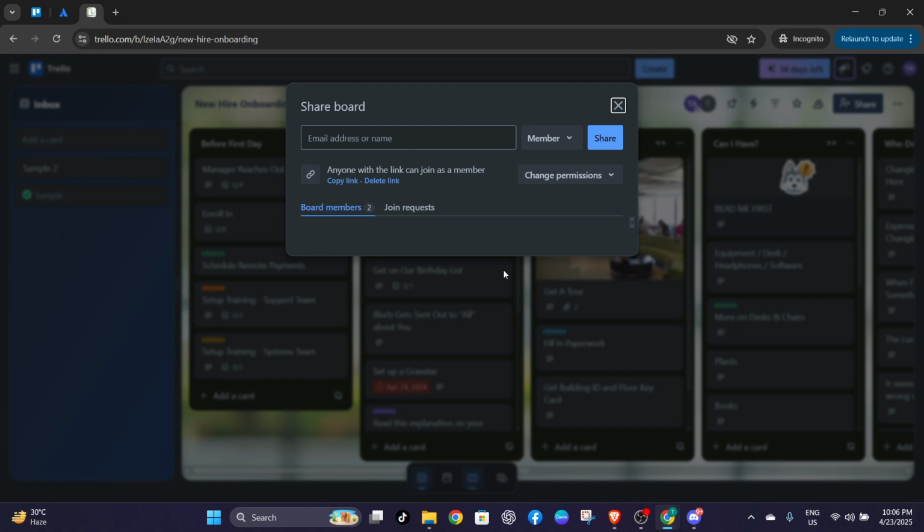It's always a good idea to communicate these changes to your team so everyone is aware of who holds administrative roles and can coordinate tasks effectively. This relatively simple process ensures that your board is managed by the right team members, enhancing collaboration and productivity. Remember, regular management of your board's permissions will help maintain an organized and effective workflow.